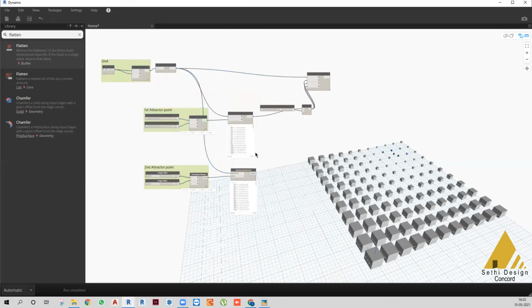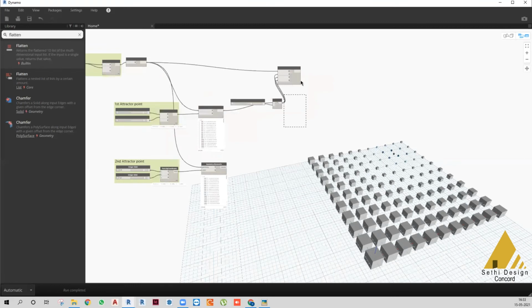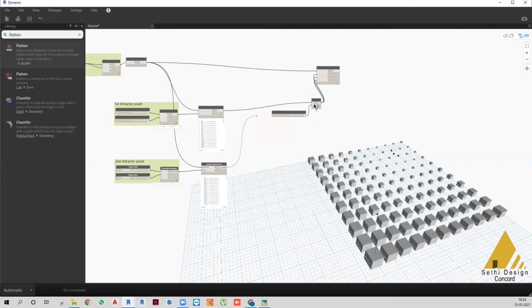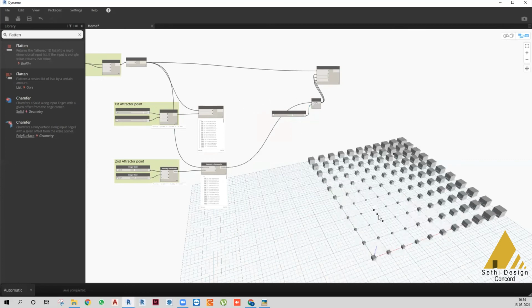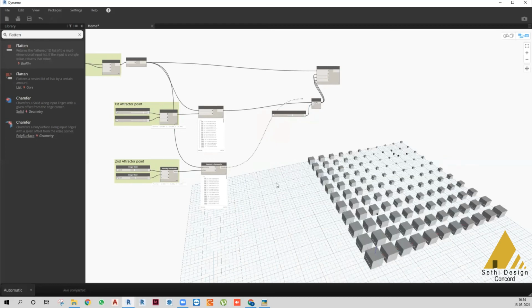Now, before creating a multi-point, let's check if this is working or not. So where is our second point right now? Let's search for it. If I take this value, the gradient should reverse. Yeah, it's working perfectly. See the grid via first attractor point and via second attractor point.